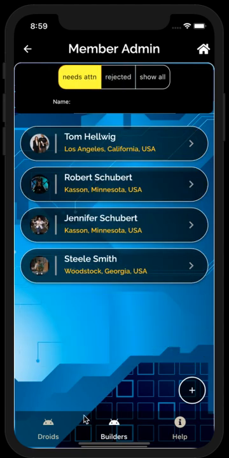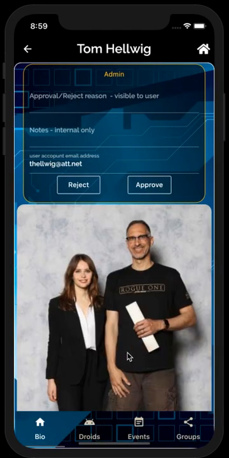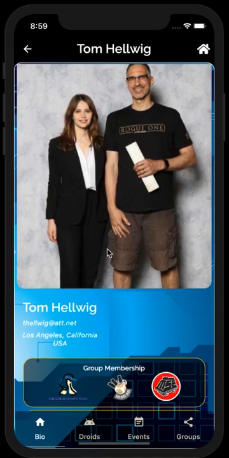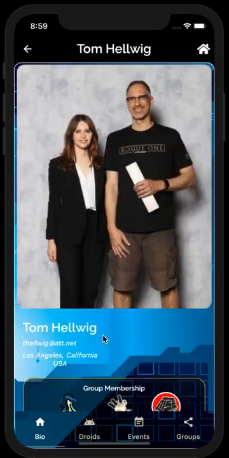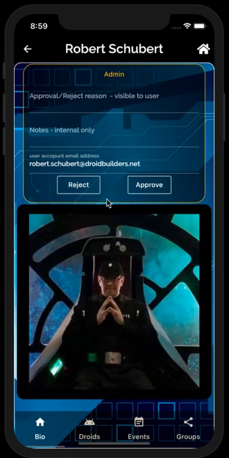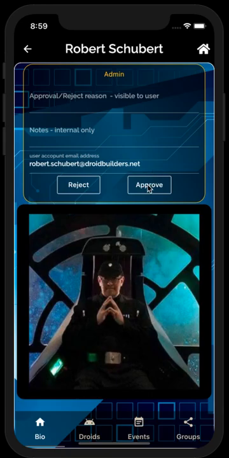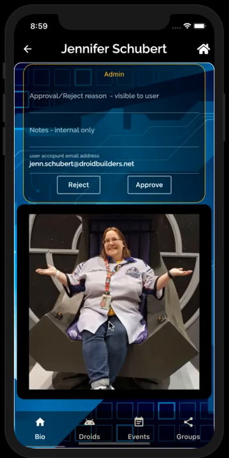Okay. Now let's talk about droids. So we did discuss the builders, right? We went over it, verify the picture, verify that their bio looks nice and clean, there isn't any problems. Apparently Tom really likes Jenna Urso. And who doesn't, I will say. So we're going to approve Tom. And we're just going to knock through this list real quick. Okay, Mr. Robert. Here's Jennifer.